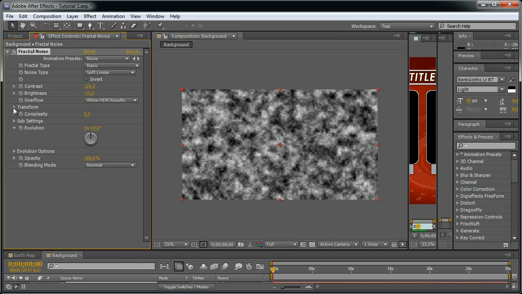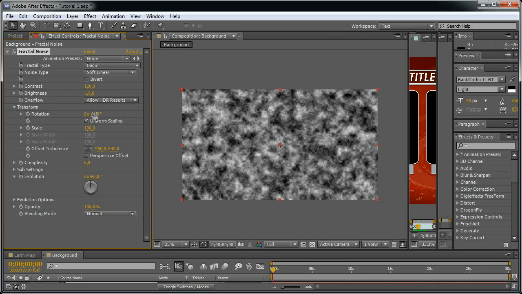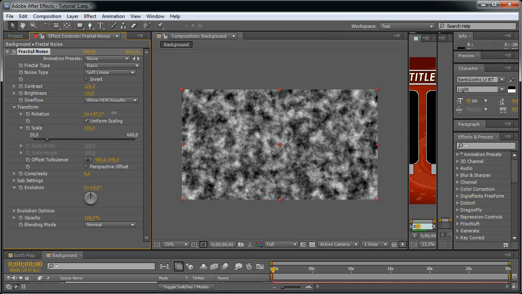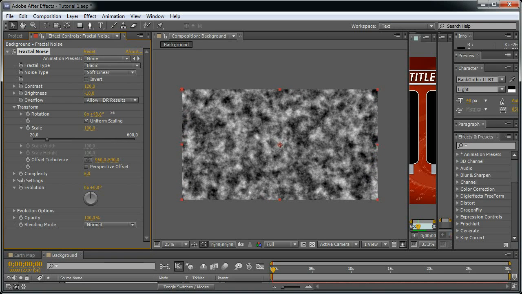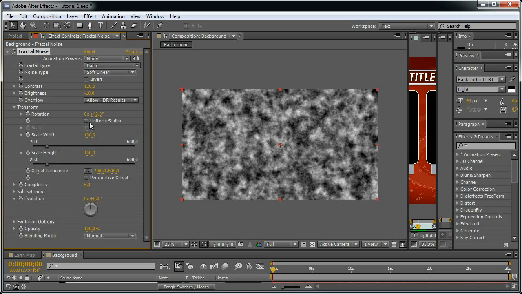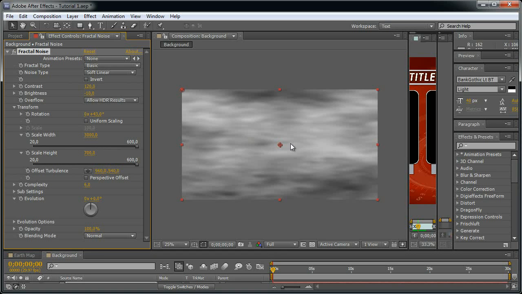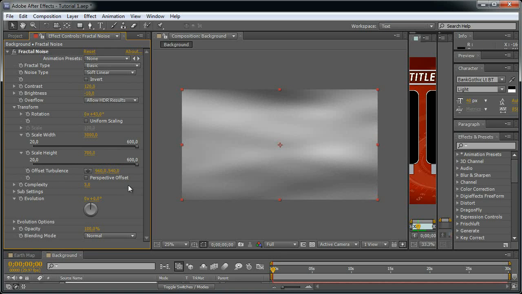Let's open the transform options and rotate this one a bit like so maybe, and uncheck the uniform scaling and set the first one to 3000 and the second one, for the height, to 700. As you can see, this is how it looks. Let's set the complexity to 3 because we want less detail.